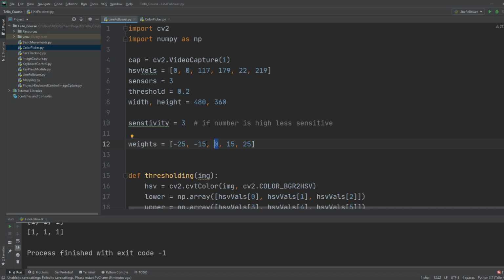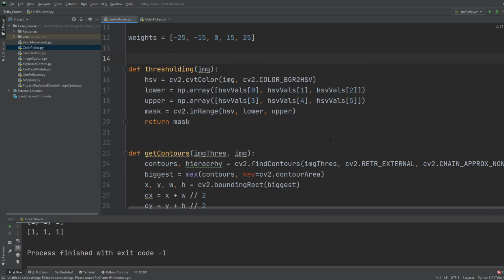Then if the value is 1, 1, 0, then the curve will be minus 15. If it is 1, 0, 0, then the value will be minus 25. On the other side, if it's 0, 1, 1, then it will be 15. And if it's 0, 0, 1, it will be 25. So we can take the weights from here.